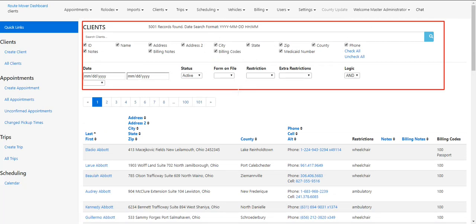Back on the main All Clients screen we have a very advanced search box to find our client. By default you can search using part of a name, address, phone, and notes. Usually less information is better, and then we can refine depending on how many results we have.